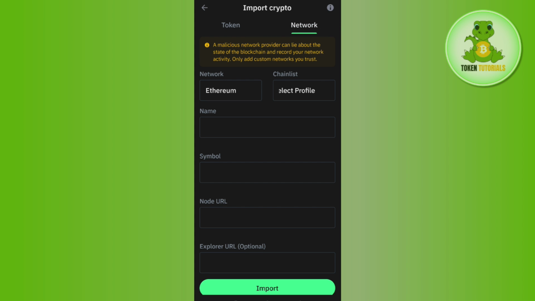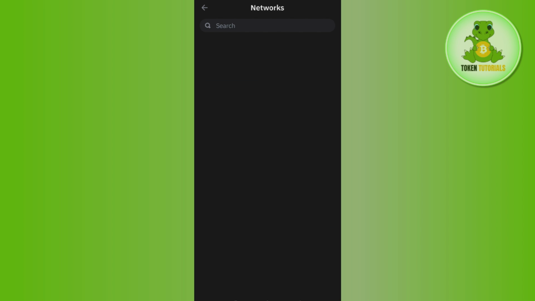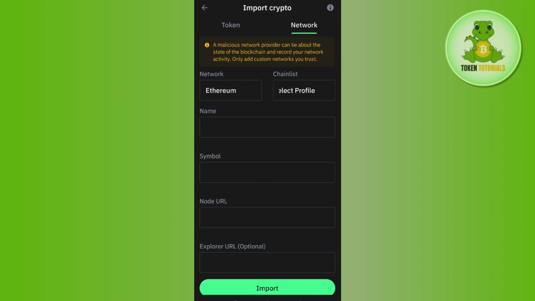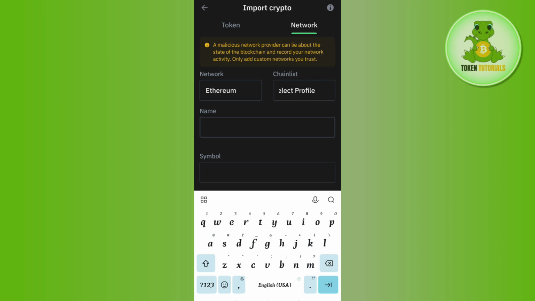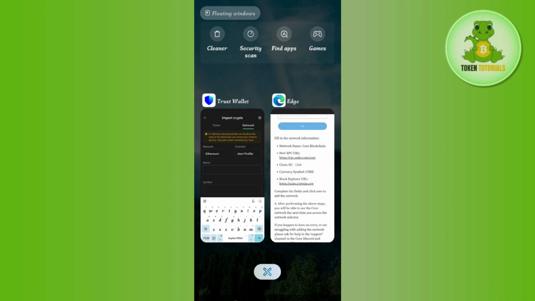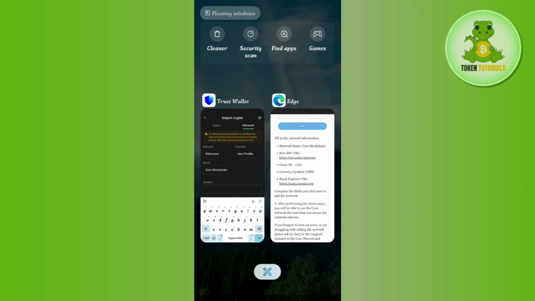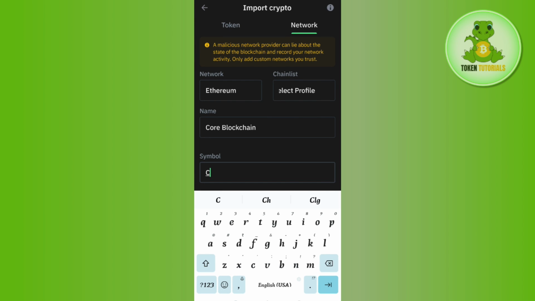Now over here you don't need to change the network as it should be selected as Ethereum. Then in the chain list you can select the chain, or you just have to keep it as it is. After that, in the name you will have to enter its name, which is the Core Blockchain. So you will have to type Core Blockchain. Then it will ask you to enter the symbol. So the symbol is CORE.